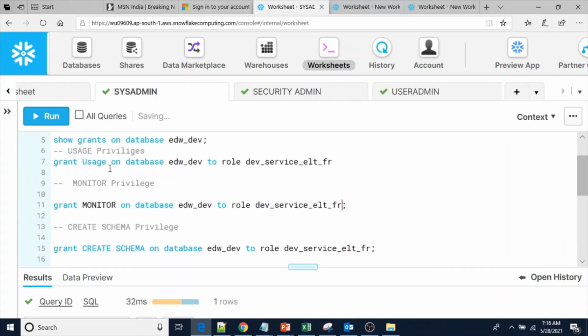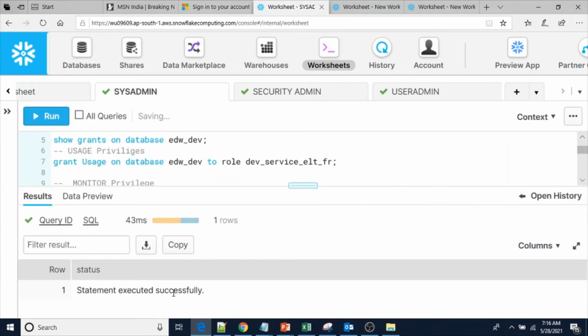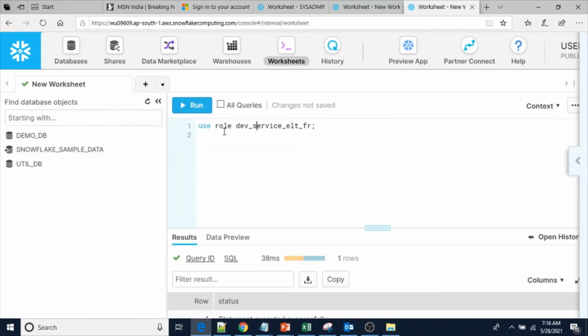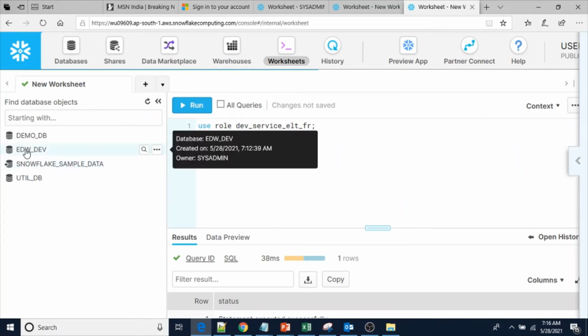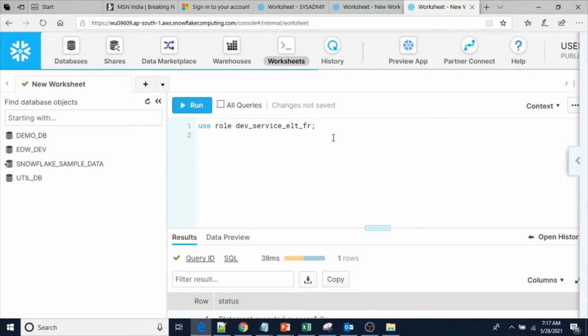Yeah, so grant usage on database edw_dev to the role which has been created just now. Statement executed successfully. Now I am going to this one. Now use the database. You refresh now, you will be seeing the new database which has been created, edw_dev. So this is the one thing.